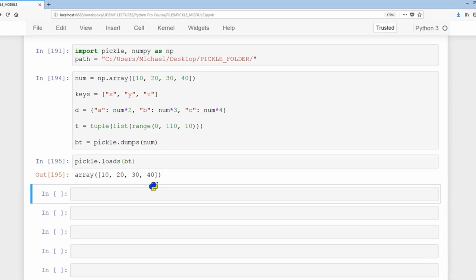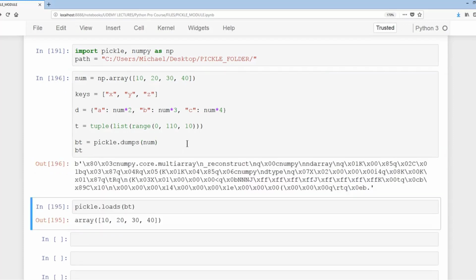Now, just a note of caution when using the pickle.dumps method: don't use it for anything like a data frame. If you use it for a variable like this, a very small one, that's fine. But if you use it for a data frame, you're going to have a very large output. It's not going to be something like this. It's going to be significantly larger, and it will actually slow down and possibly freeze up your computer. So use the dumps method with caution.